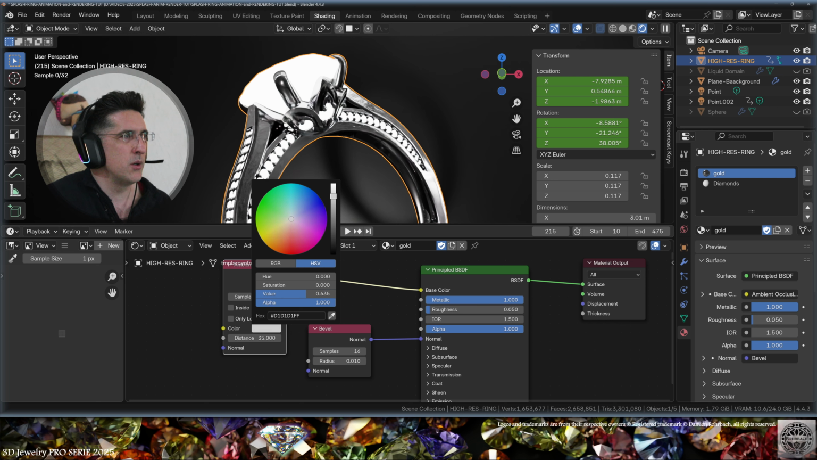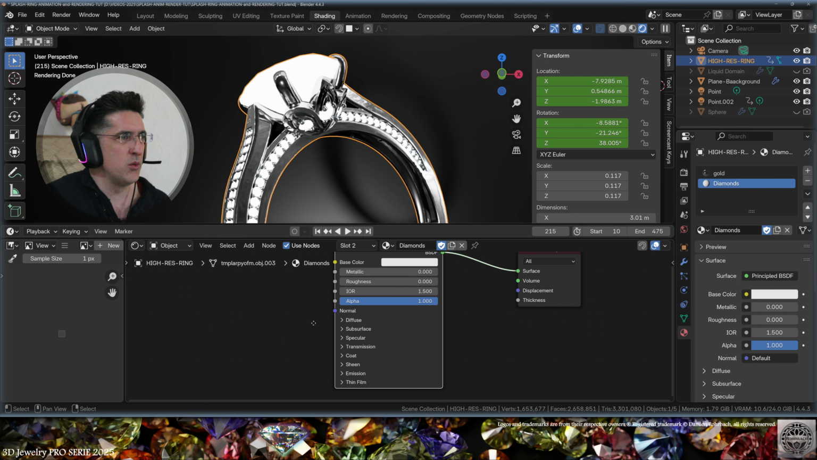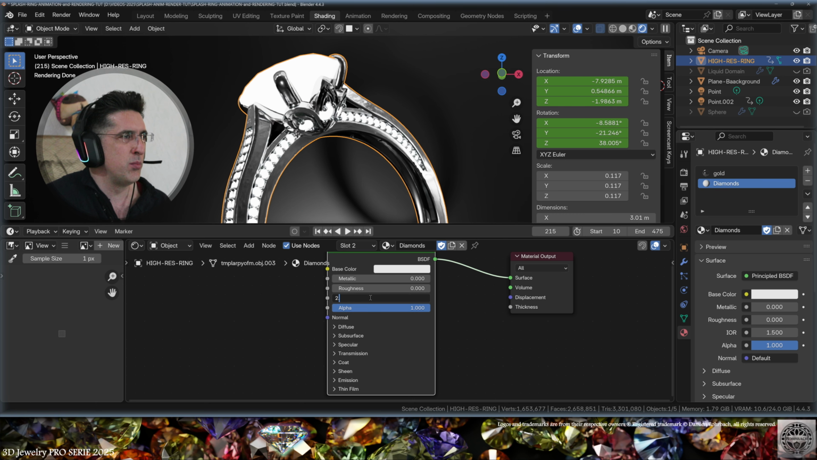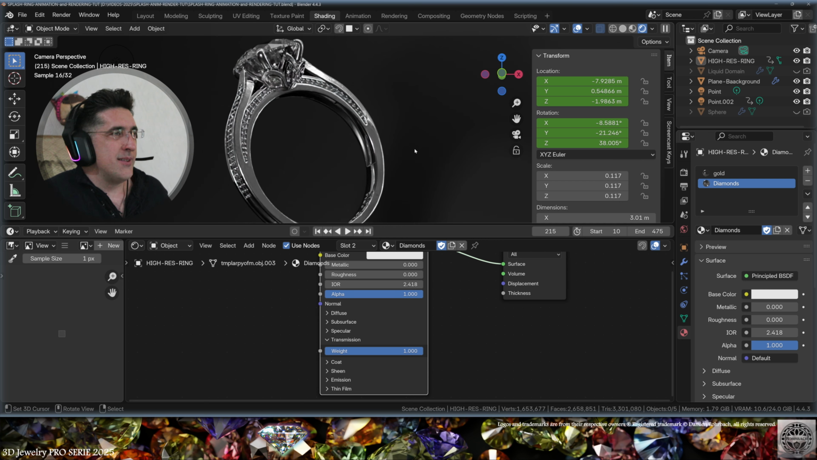Now for the color, it may be not full white. Then on the diamonds, roughness 0, metallic 0, IOR 2.418, transmission to 1. Okay, so let's say that's good, but I think the gold is too dark, the diamond is too dark, so we need to make some trick there to adapt this situation.